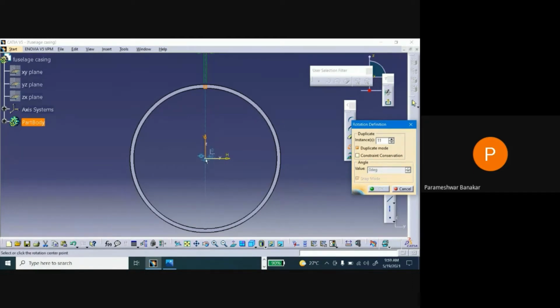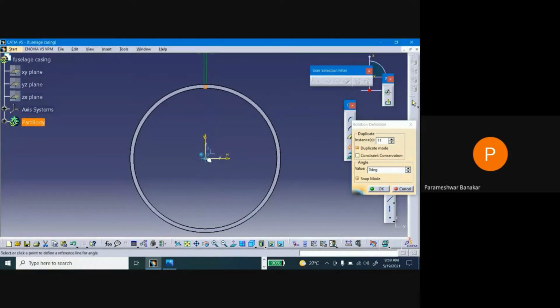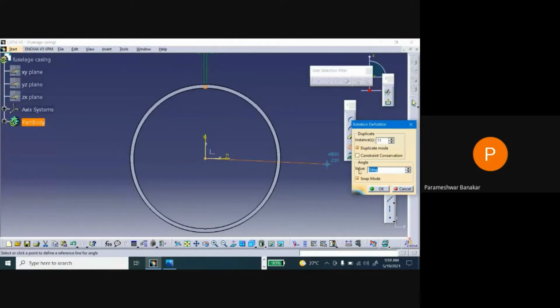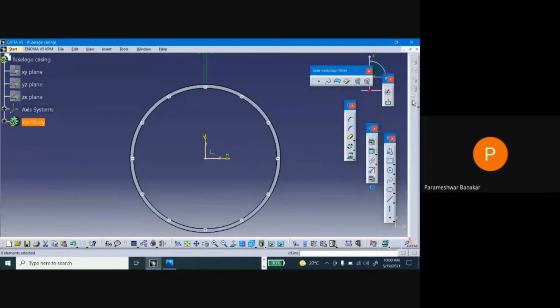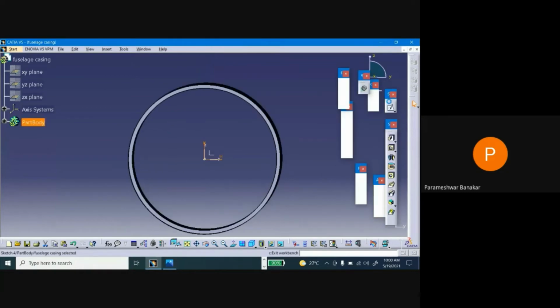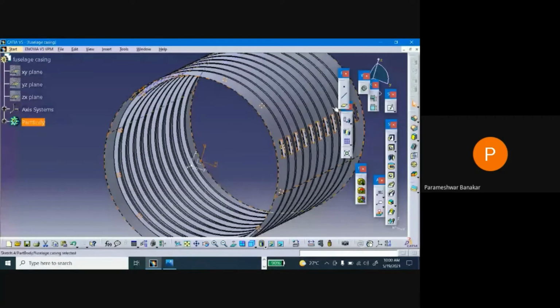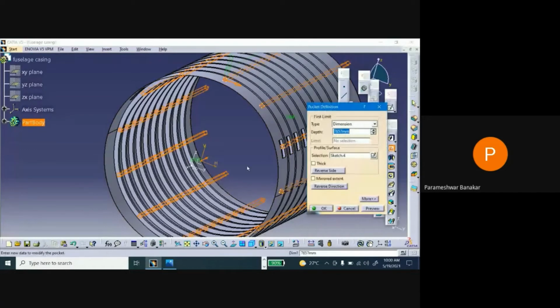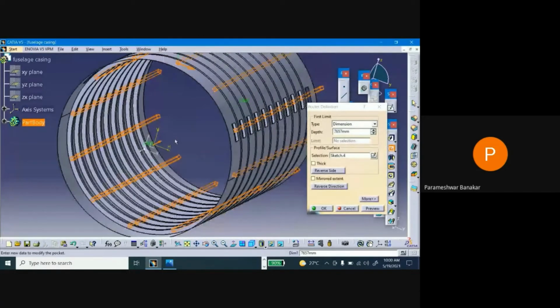Around this center point, right? So what is the degree? You can see here 30 degrees. You okay? So now you can see this. We have created 12 cutting slots. Okay. So now exit workbench. Pocket option. Go to pocket option. Right? Pocket option. So now what you can do is preview.